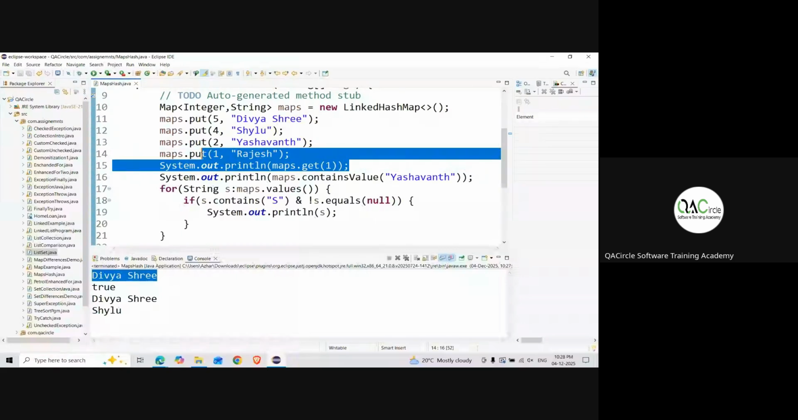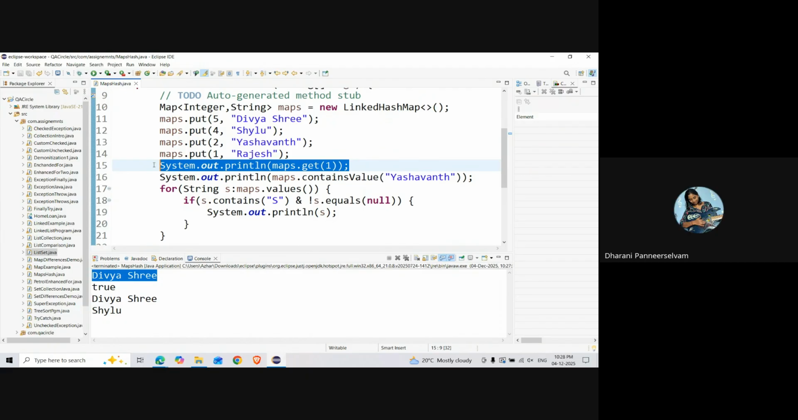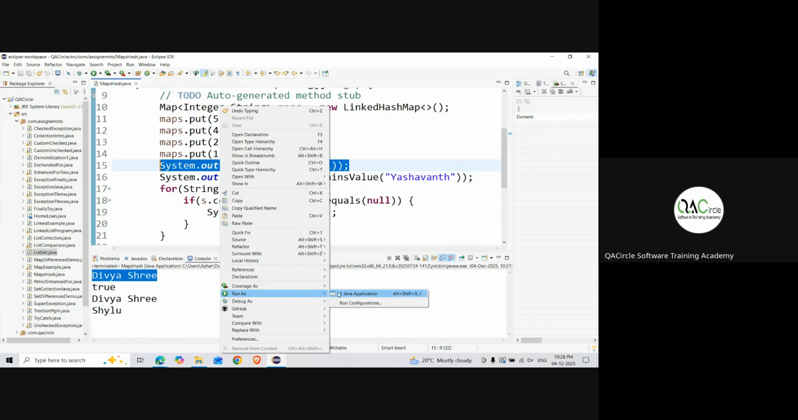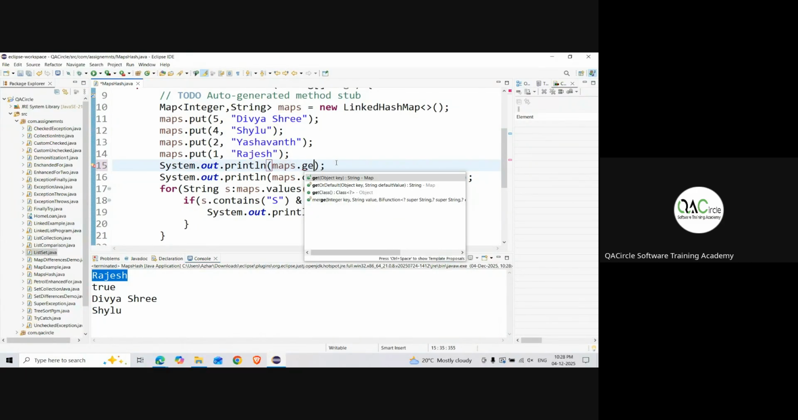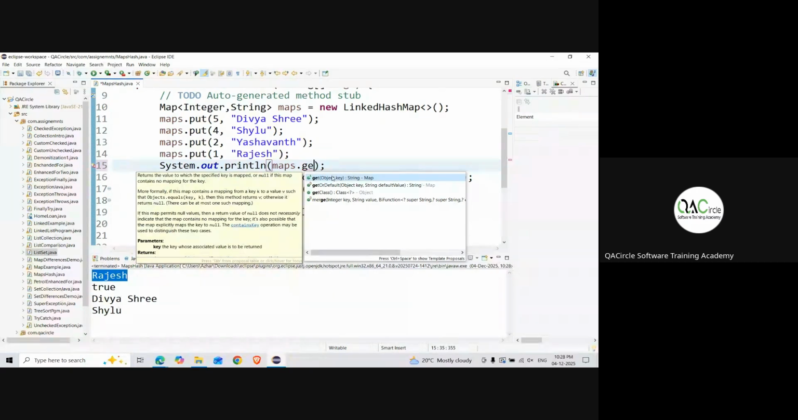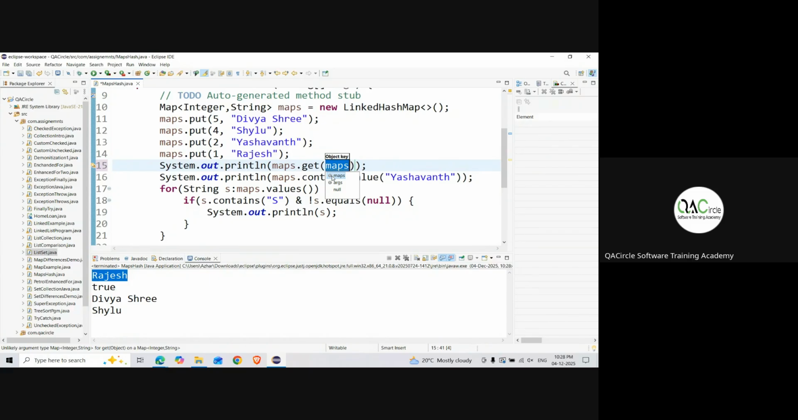Now tell me guys, what will be the value of 15th? Maybe Rajesh. Okay, let me run it. Rajesh. Right, here only you can see guys, when you put dot get, it is getting the key. Maps is an ocean, guys.